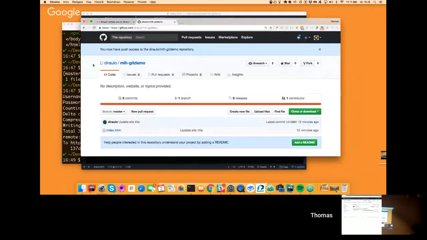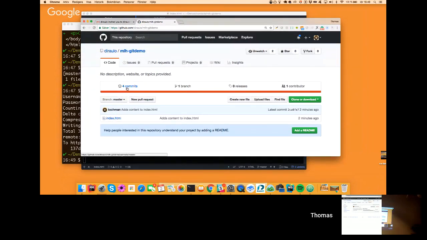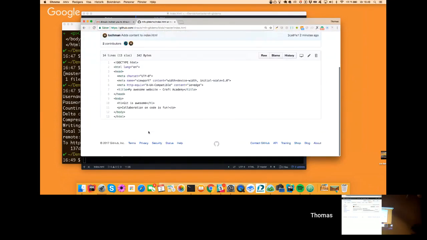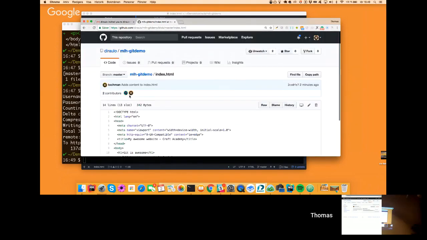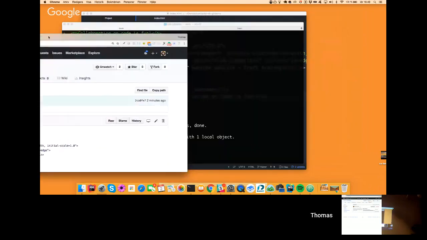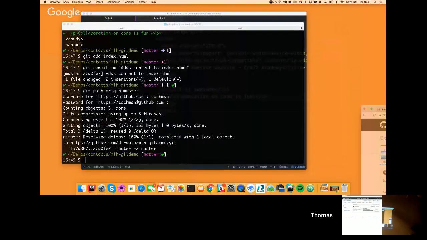And if we come here now and reload this page, we can see that there are 4 commits in this code. And if we check out the code that is stored on GitHub, it reflects my changes as well, right? So it's a collaboration that has happened between him and me. And I guess we can switch back to your screen.